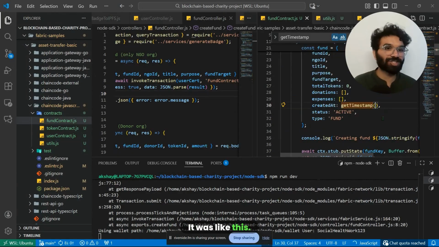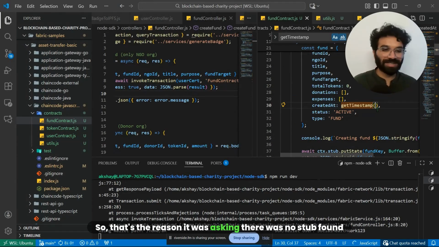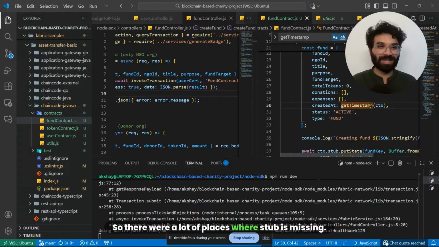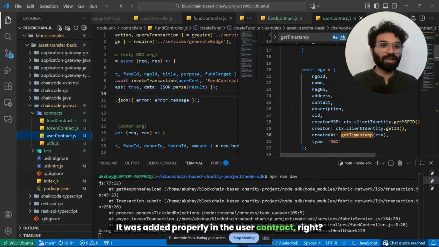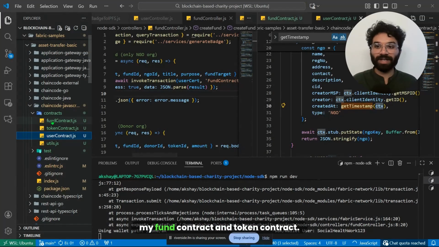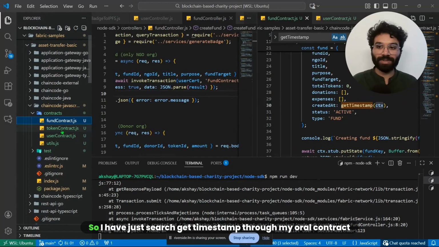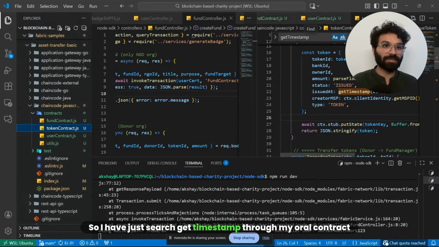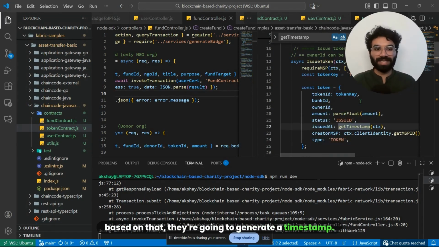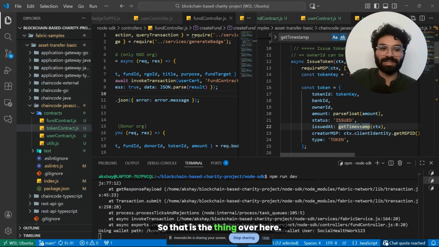It was like this. So that's the reason it was saying there is no stub found, because the stub will come from the context. That's the major issue. There were a lot of places where the stub is missing. This context was missing. It was added properly in the user contract, but it was missing in my fund contract and token contract. So I searched for get timestamp through my overall contract and added it everywhere, because it needs a reference, and based on that it generates a timestamp. Okay, so that is the thing over here.